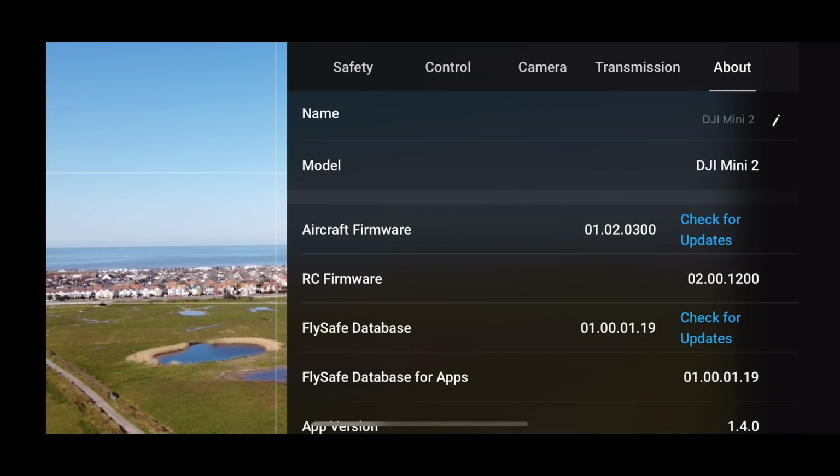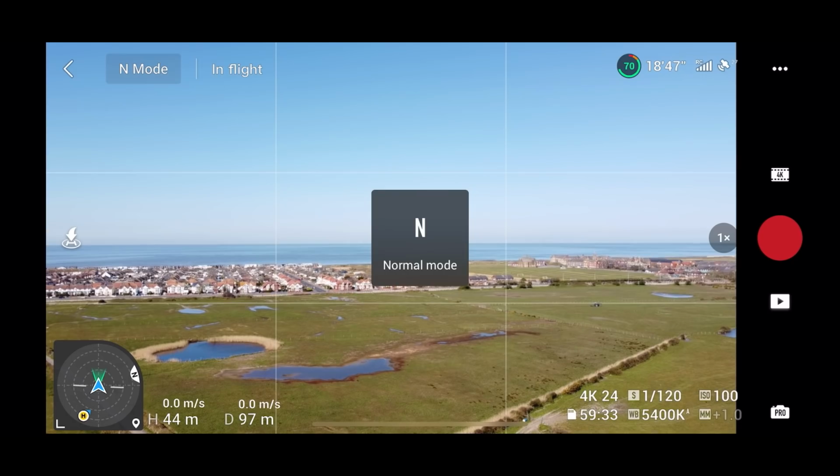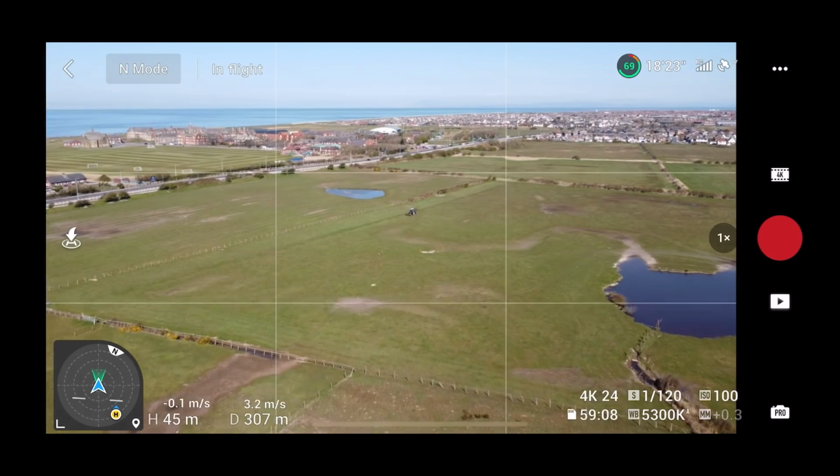And then in the about section, you can actually check your firmware. I did check, there isn't a new firmware out, but it will be coming out very soon. And again, I'm just going to check now for any app crashes. I'm just going to switch between the different flying modes.